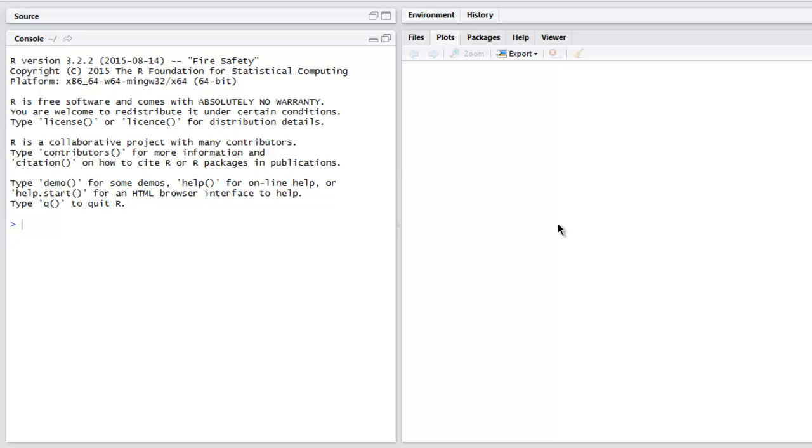Hi there. So in this video, we will take a look at data structure in our programming language. So we are going to take a look at vector, sequence, matrix, array, list, and factors. So let's start with vector.